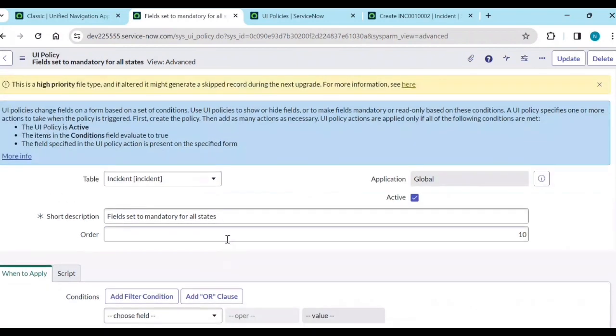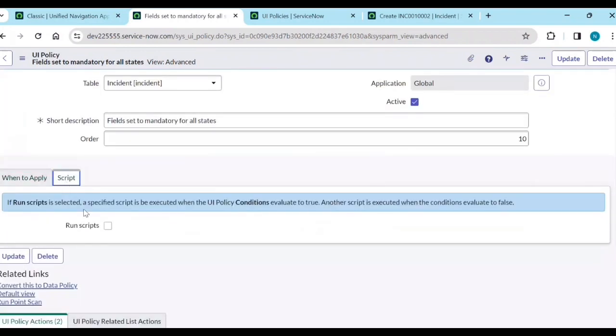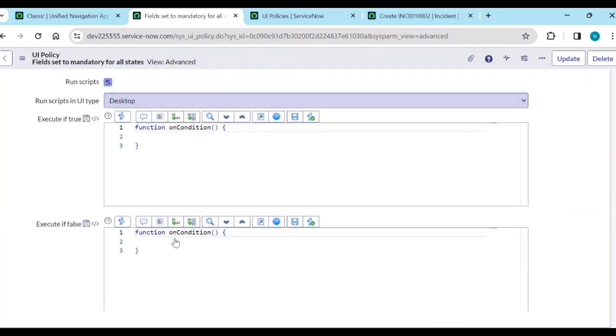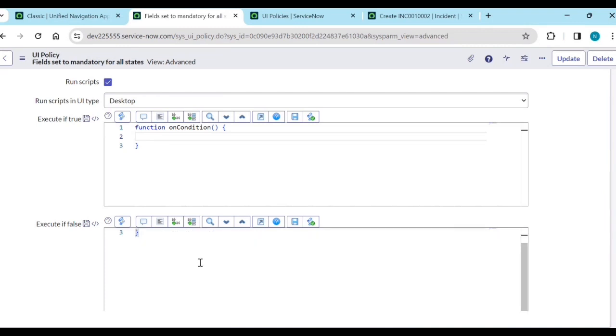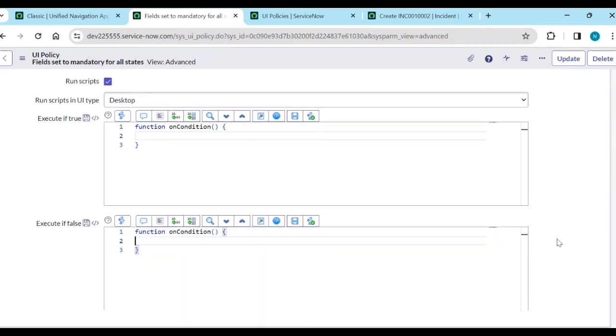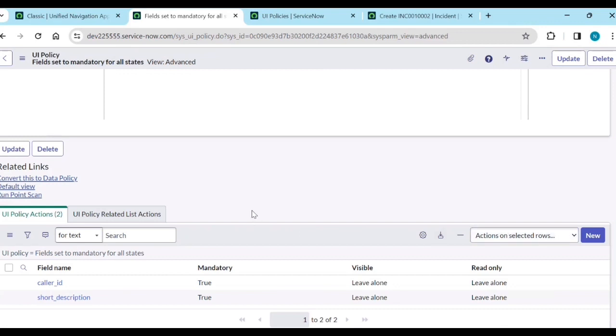In the script part, if you click on run script, if the condition is true, then what type of script? If you want to write some complex scripts, that depends upon the requirement, you can write the script here, and also execute if false, so that script will run. I will show you in a few minutes how to create all these things. So that's all about UI policies.